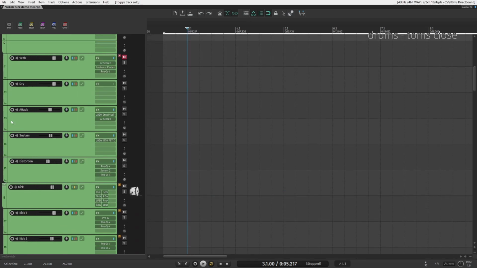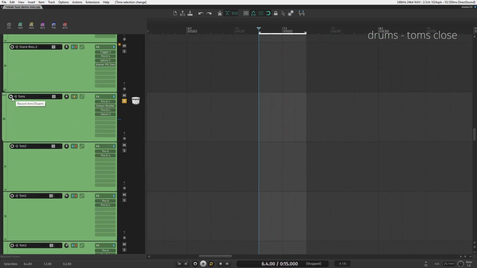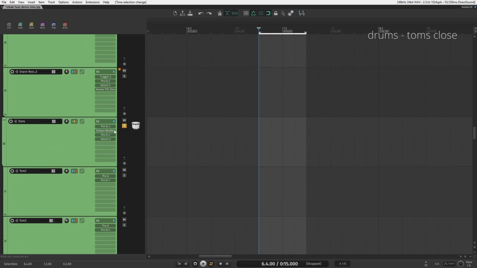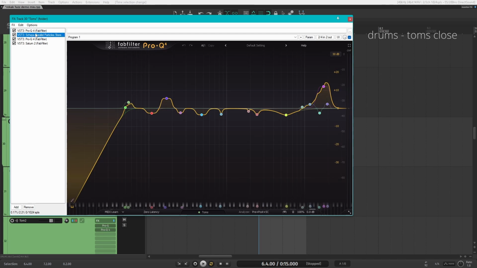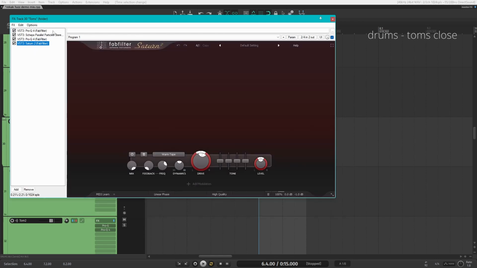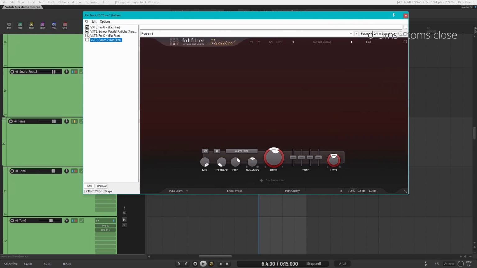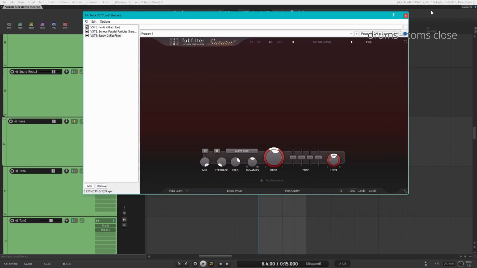Toms. Let's find a tom part. These are the Yamaha Recording Custom toms. Here's what I have on the bus. Tone match. Sheps. EQ with nothing on it for that extra warmth. And Saturn. I can just remove this. Not doing anything.